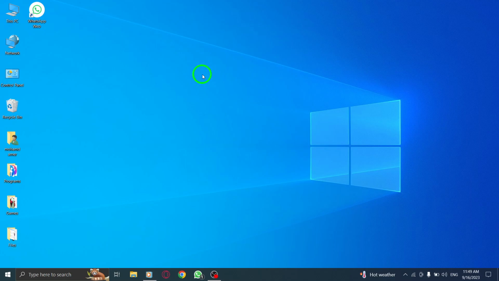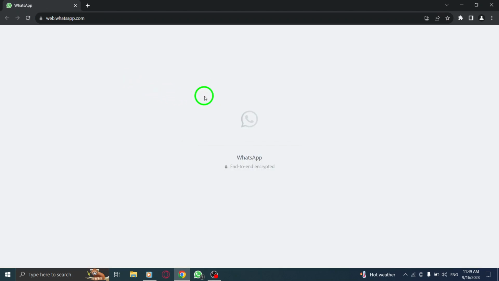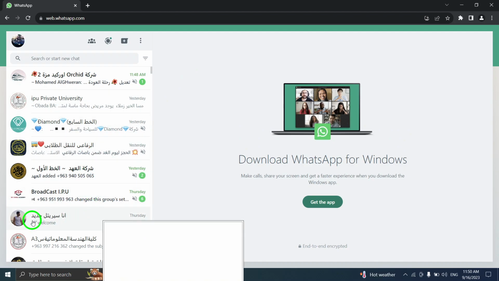In today's tutorial, we'll show you how to pin a chat in WhatsApp Web. Let's get started. Step 1. Open WhatsApp Web by launching your web browser and navigating to the WhatsApp Web website. Step 2. From the chat list, find the chat you want to pin.